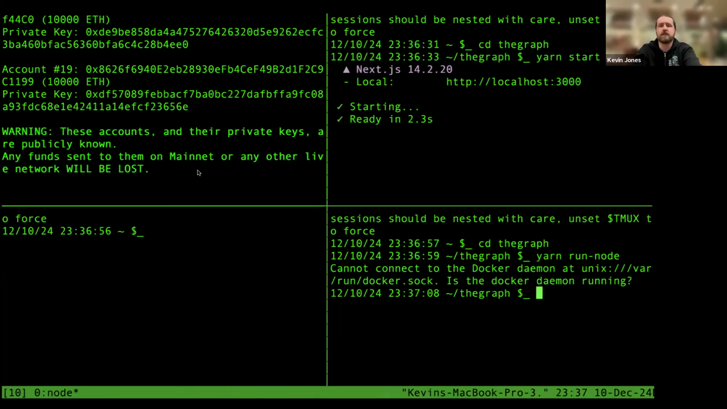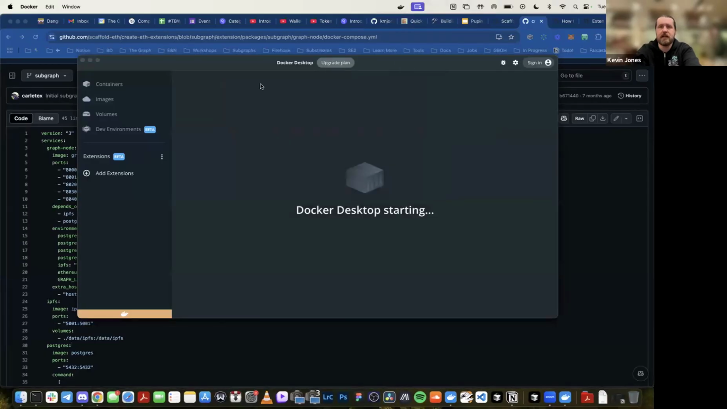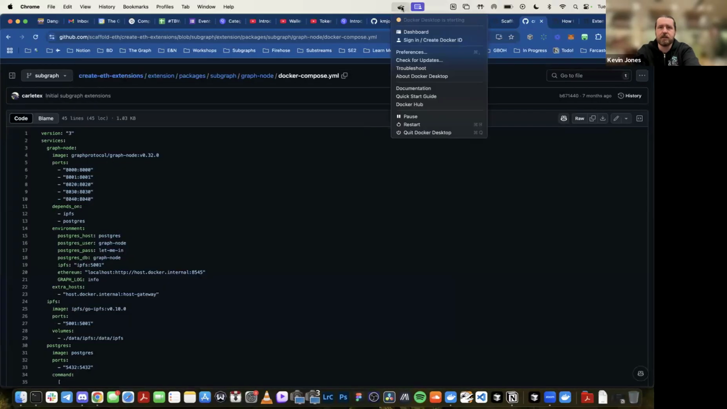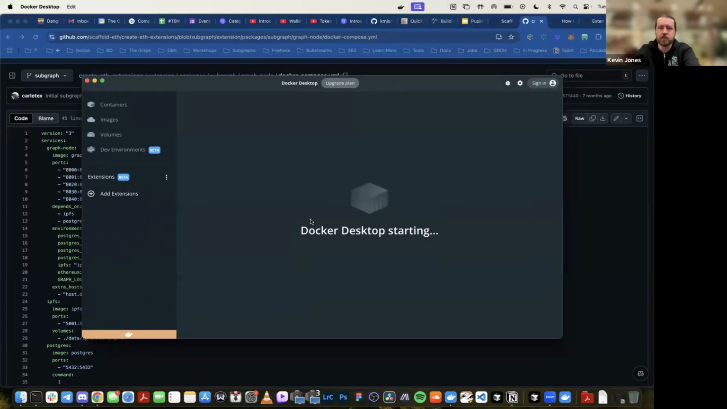So if you don't have Docker running, you need to start it. Docker runs on your machine as kind of a virtualized tool. So you need to install what's called Docker Desktop. That's in the instructions in the Notion that I showed off. Docker Desktop is just going to allow us to do these virtualizations. So it's starting up right now. Let's give it a second.